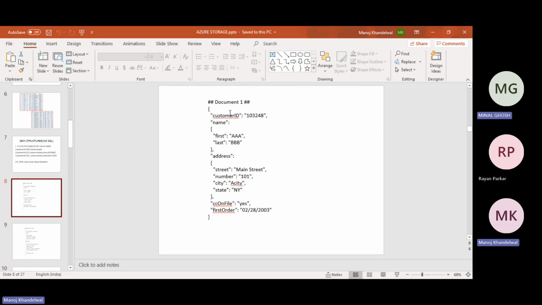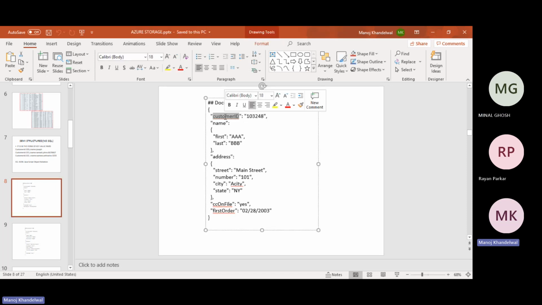Here, key value pair, no? Customer ID is the key, and this is the value. Name is the key. This whole thing is the value. But in that again, first is the key, this is the value. Last is the key, this is the value, like this. Understood? Yes. Address is the key, and this whole thing is the value.